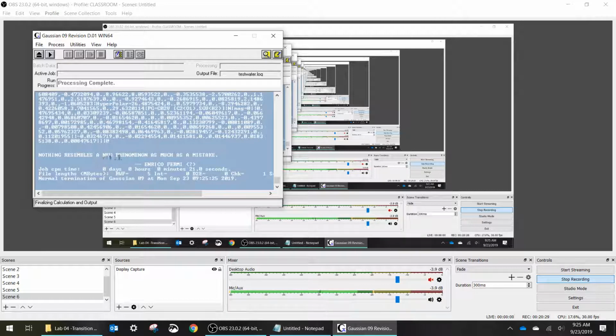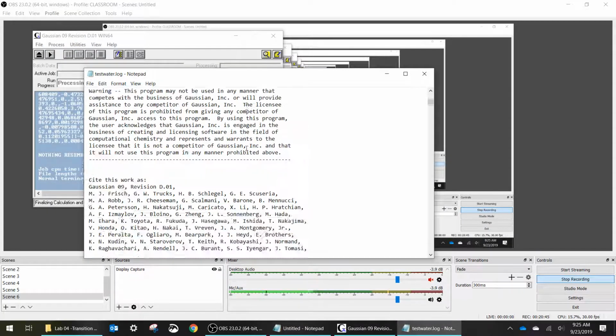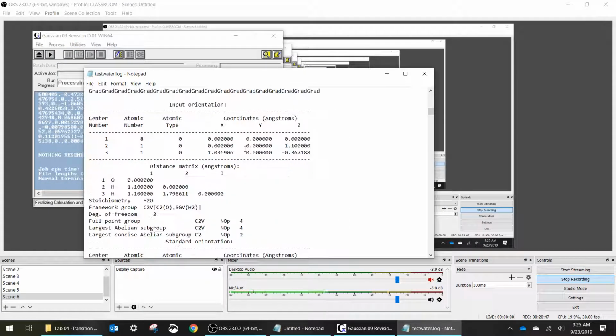Nothing resembles a new phenomenon as much as a mistake. Enrico Fermi. All right, so then I can, this little window up here, the little magnifying glass, that opens the output file. So I can click on that and go to the output file. Okay.